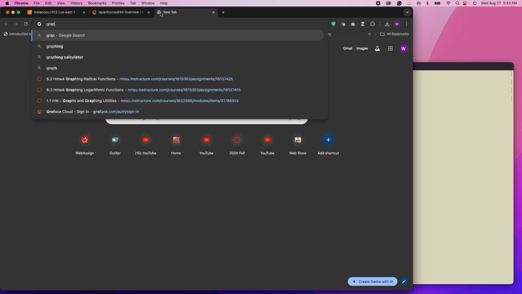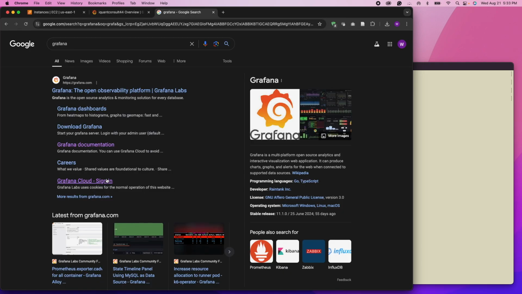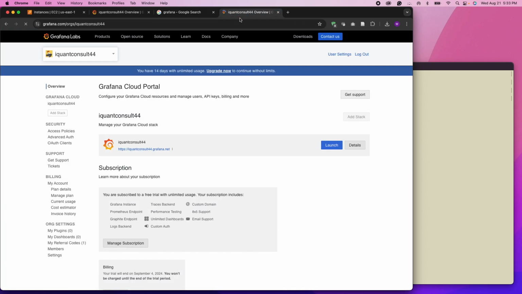Just Google Grafana. Okay, so this is right here, and you see cloud sign in. Well, I have an account, so it automatically signs me in. If you don't, it will ask you to create an account, and then it will ask you to create an organization. So this here is an organization. Okay, if you have a single account, you can create multiple organizations in there.